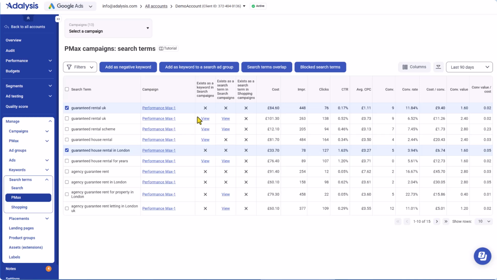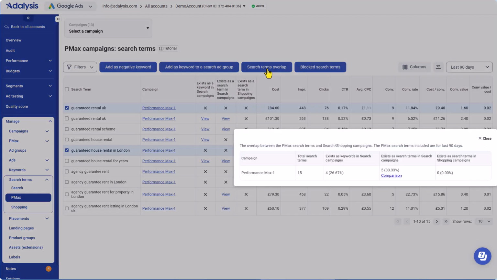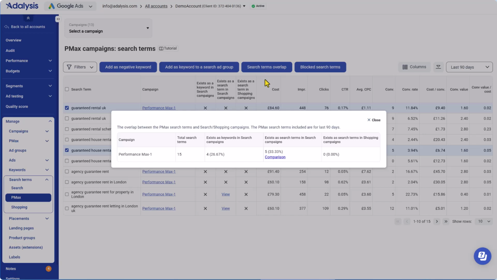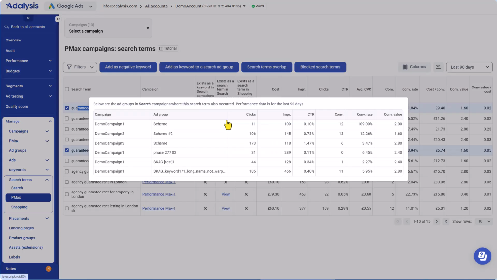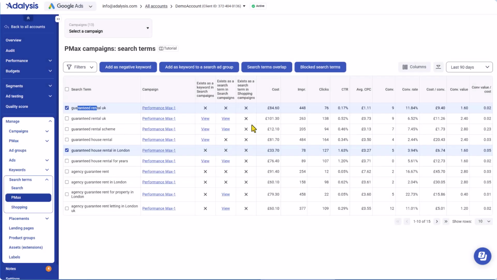Now, when you have shopping campaigns, you're going to have some overlap, and you can see your high overlap numbers across your account very easily. The reason why is Google doesn't define if a search term from PMax was displayed because of a product ad being displayed or a search ad. So if you have product ads, you're always going to have some overlap. If you have a search term that's coming from both PMax and search, then you can also view that data to do a comparison of which one's performing better.